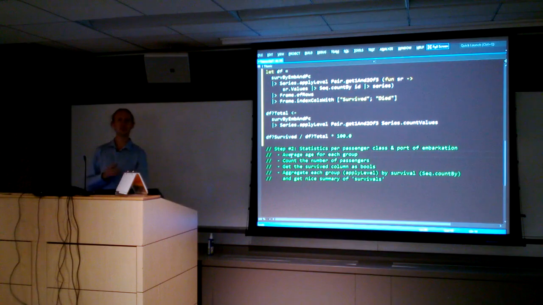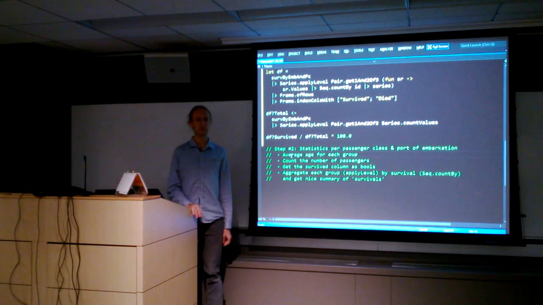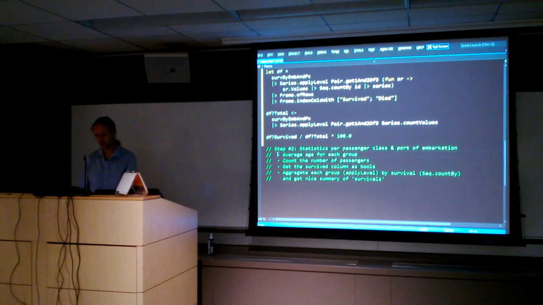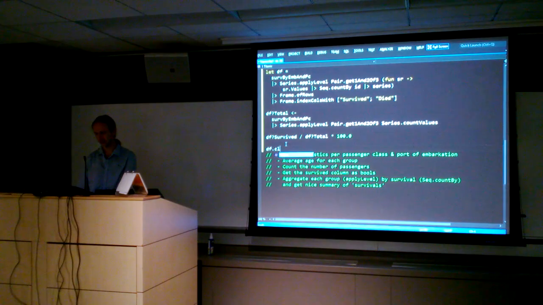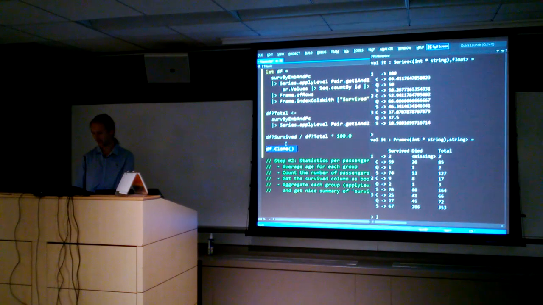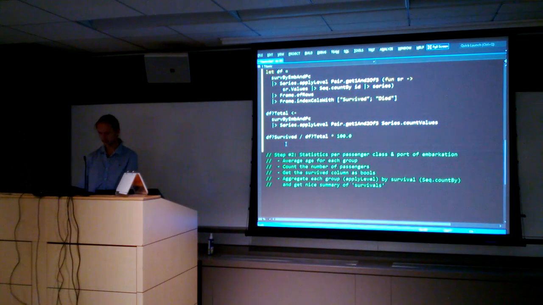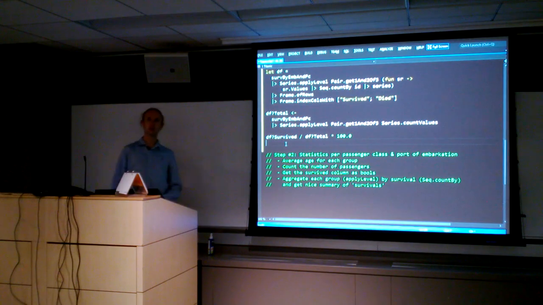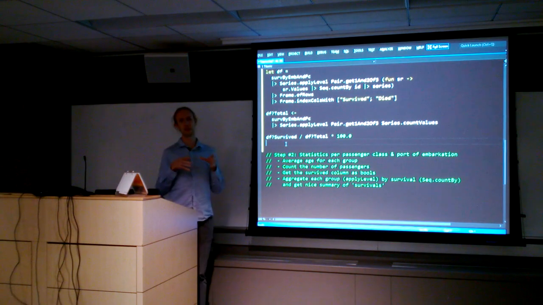Okay, any questions so far? Yeah, I was wondering, can you clone a data frame? Yes, you can clone a data frame. There's a clone operation. Will that share structure, or is it? It will share the data of the series data, which is immutable.